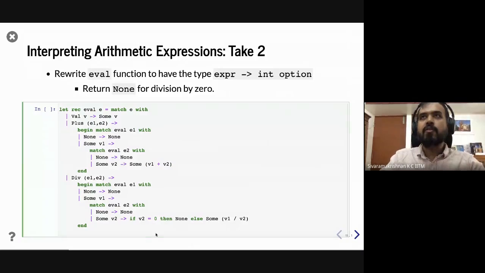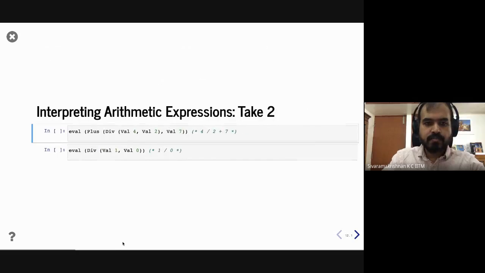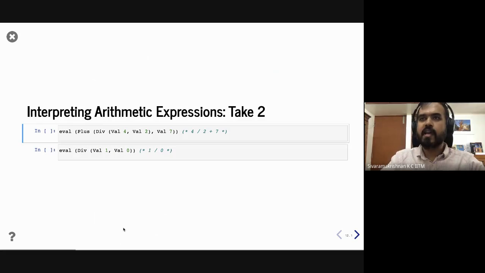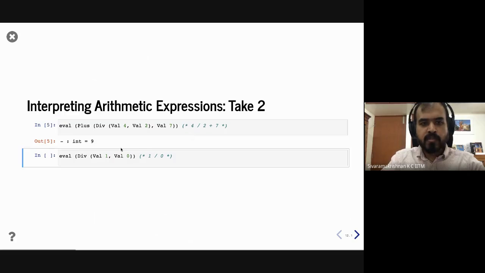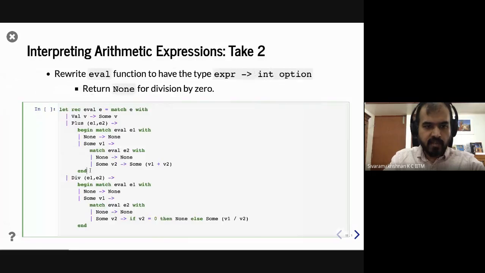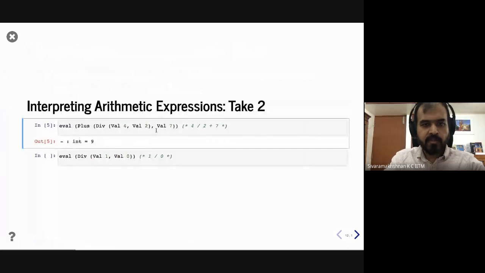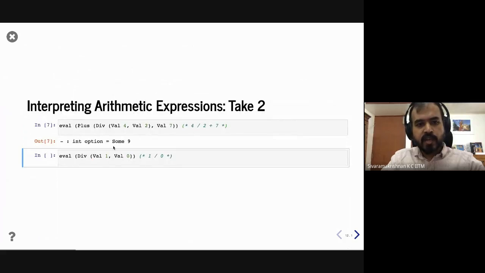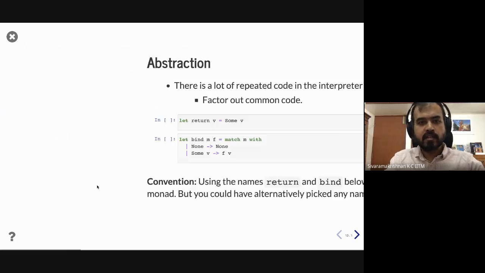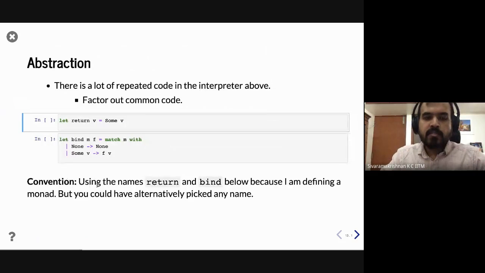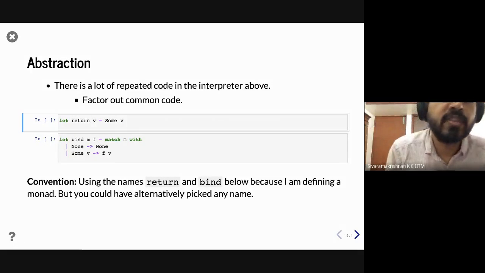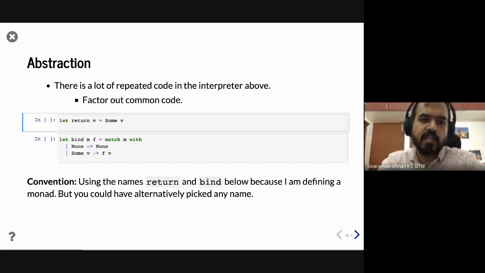Okay, so we've written this down, right? There is nothing surprising here, and this works as expected. If you do 4 divided by 2 plus 7, actually I haven't run this, so that's why you're not getting an optional value. If you do this, then you get a sum 9, and if you evaluate 1 divided by 0, you get a none. So let me see how much time I have. I think I can explain this.